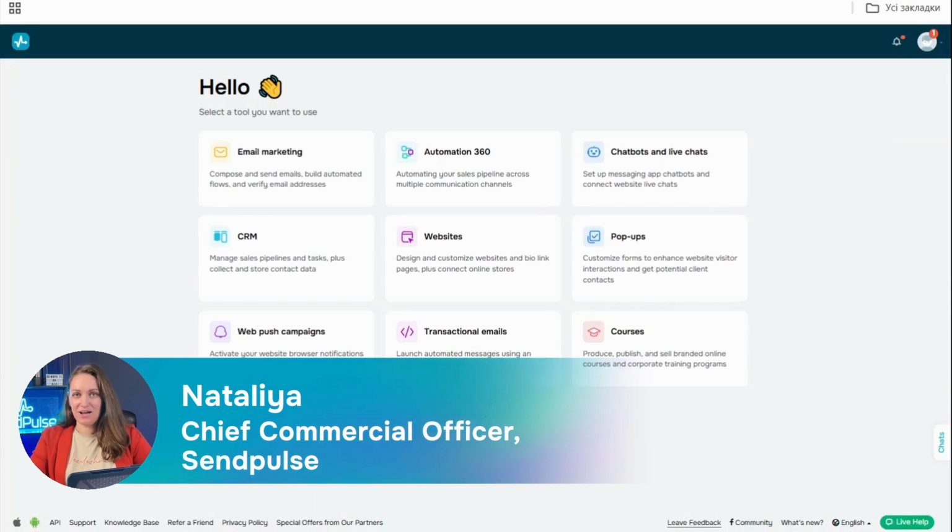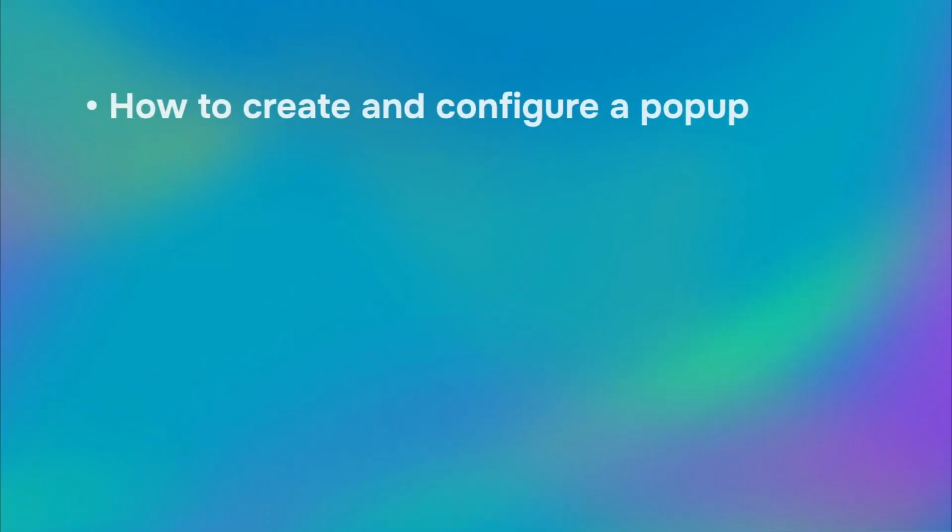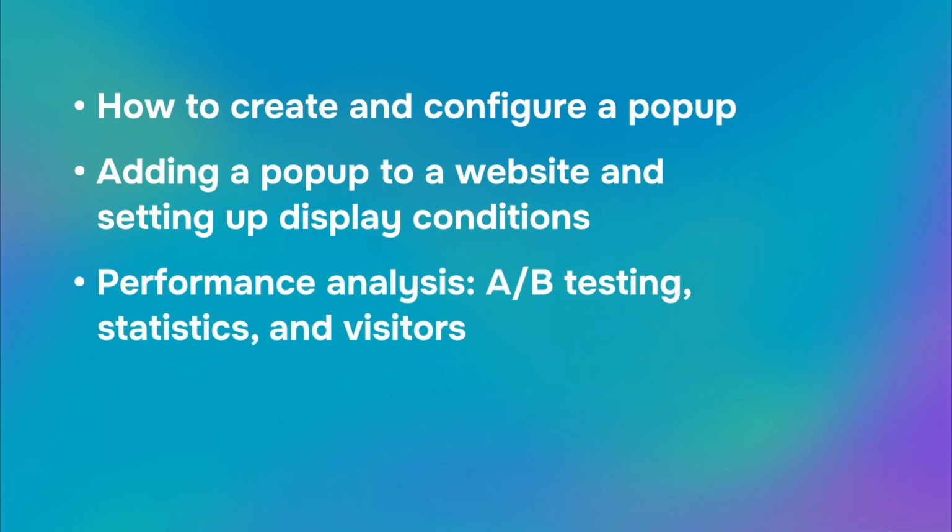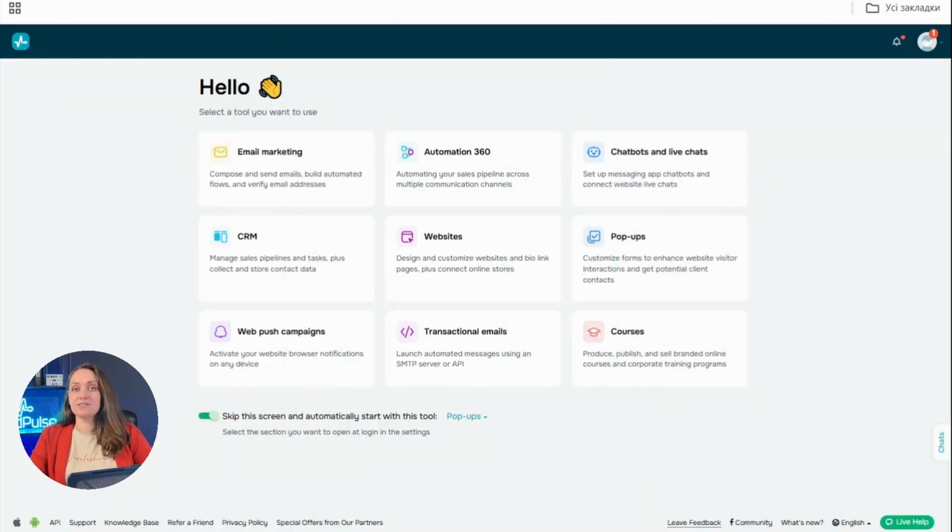In this video, I will walk you through the basics of how to create pop-ups using the SendPulse pop-up builder. Let's dive in. We'll start from your SendPulse account welcome page, where you can choose which tool you'd like to work with. Let's go to the pop-up section.